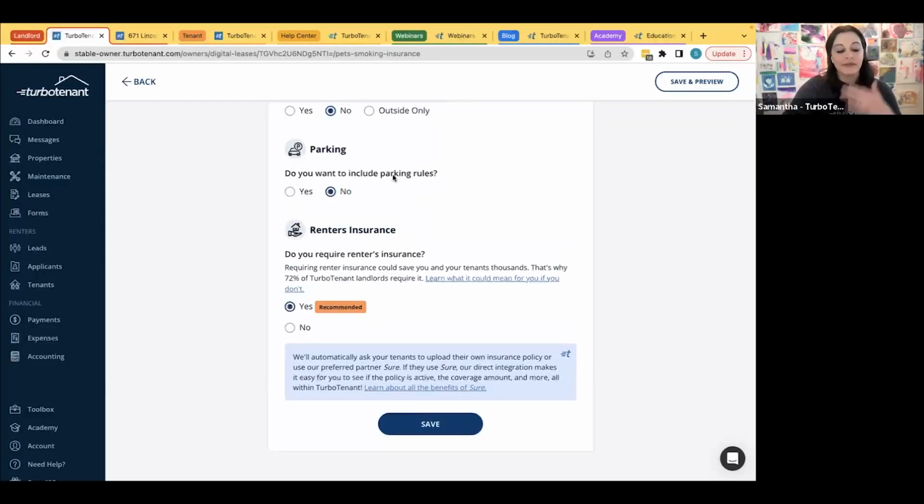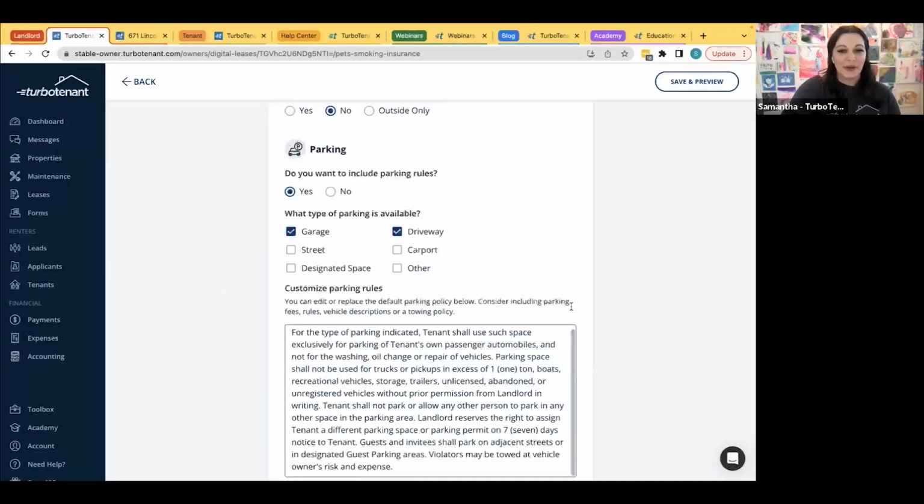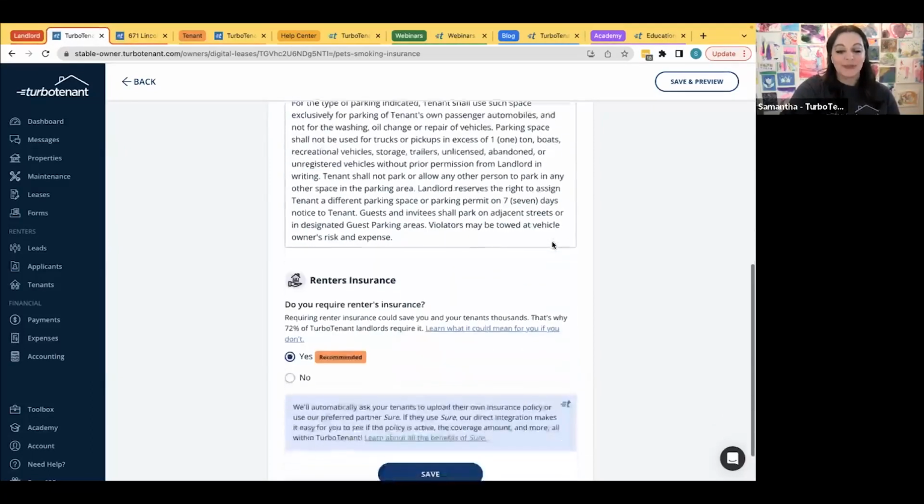So if you click no, we just move on, forget about it. If you click yes, we have pre-filled these parking rules for you, and you can customize them, of course, based on your needs, and you can indicate where they are allowed to park.